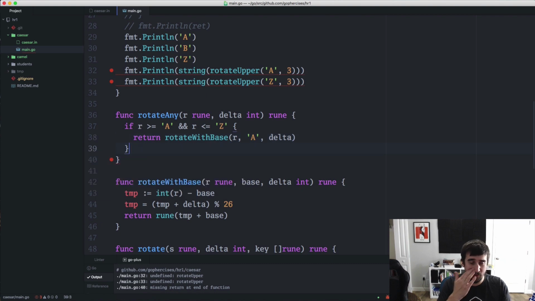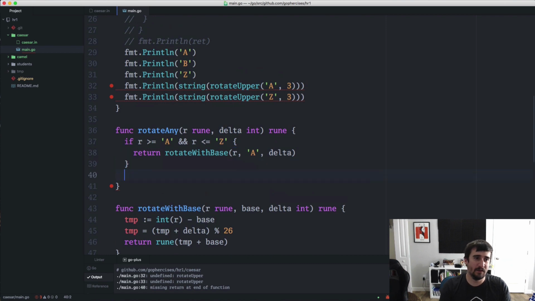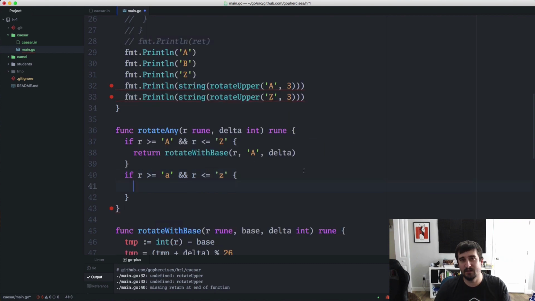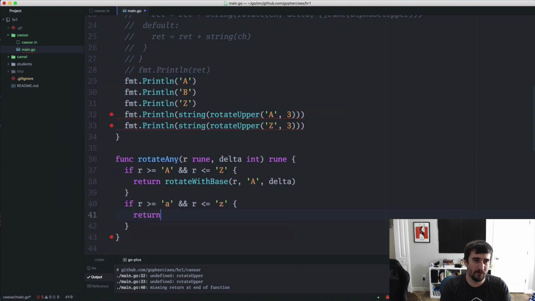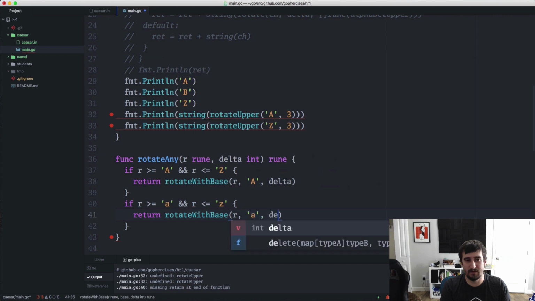Then what we're going to do with our next part is we're going to say if R is greater than or equal to lowercase a, and R is less than or equal to lowercase z. Well, in this case, we know that we want to rotate with the lowercase a as our base. So we're going to return rotate with base R lowercase a delta.